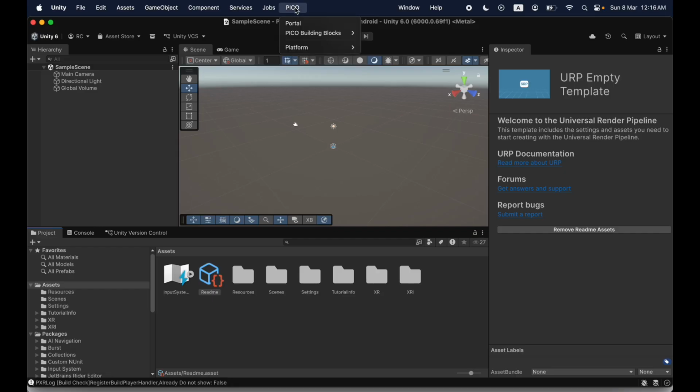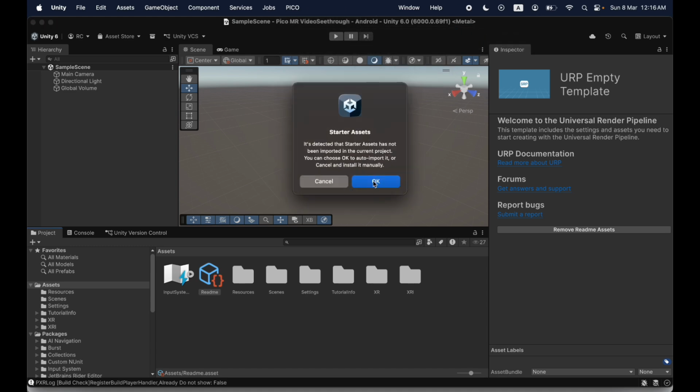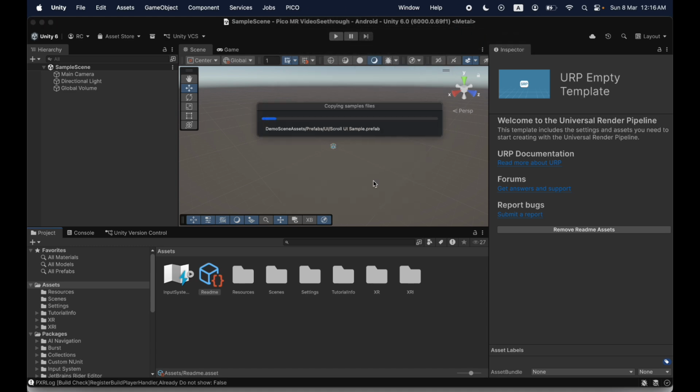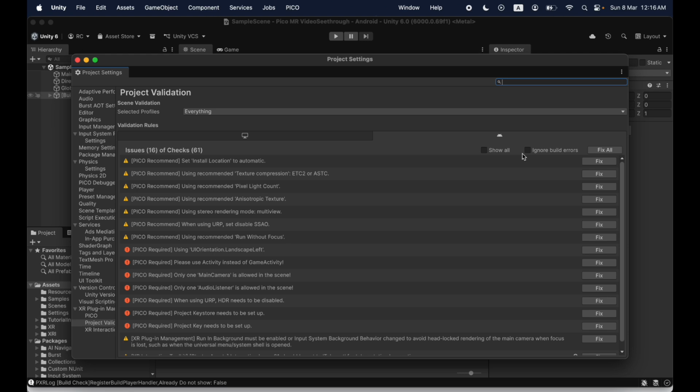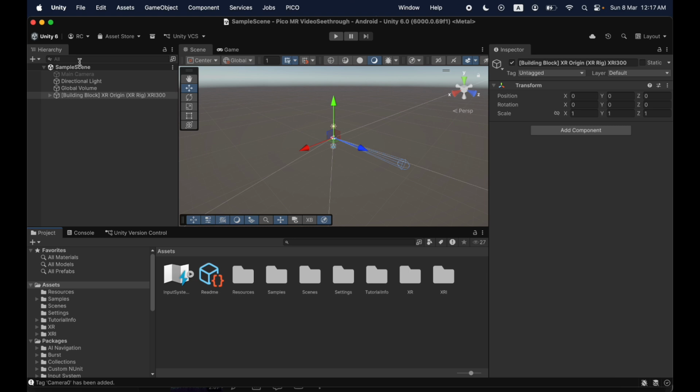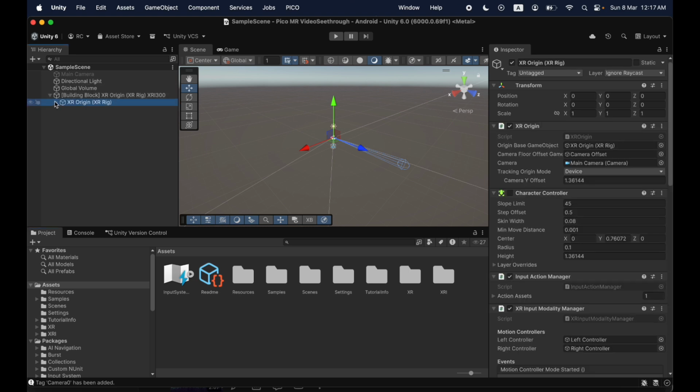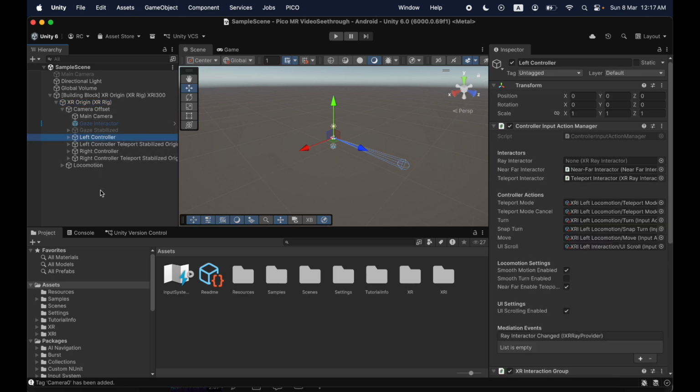As a start, let's have our project configured to track any controller input action. Just go to PICO Building Blocks, PICO Controller, and then select PICO Controller Tracking. You'll be prompted to install the starter assets to bring in the controller's logic and button mapping. If you see any red warnings, just hit Fix All. Unity will automatically optimize your project settings for the PICO. And just like that, the building block has added the controllers and wired up the entire XR origin for us.